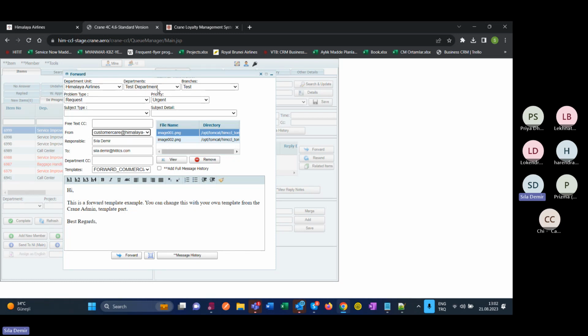And also, from now, I will forward this item to the test department, and suppose that the test department is not using the CCL. When I forward this email, they will receive an email into their Outlook, and they will track and manage the CCL procedures in their Outlook. This forward section is valid for the departments that don't use the CCL.